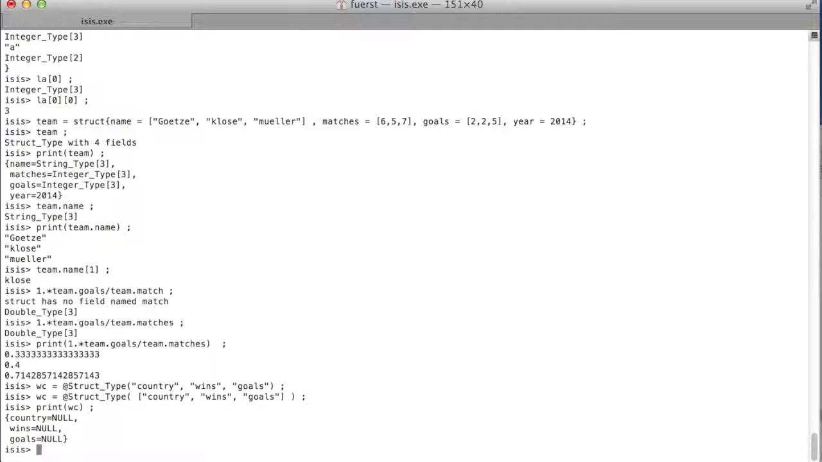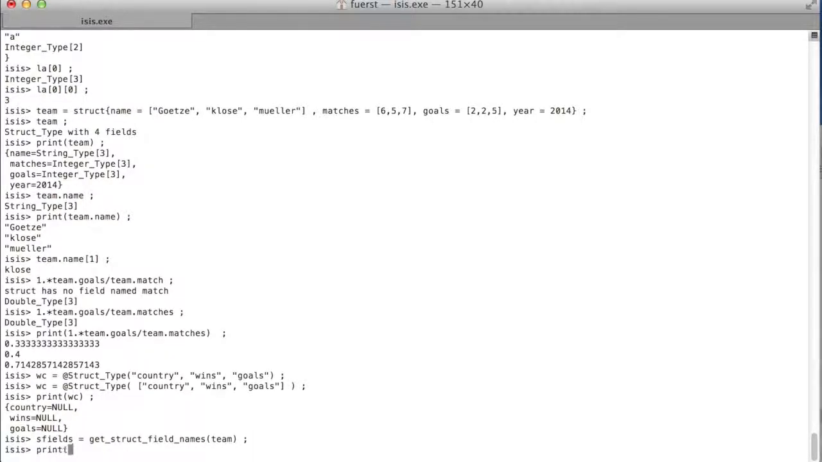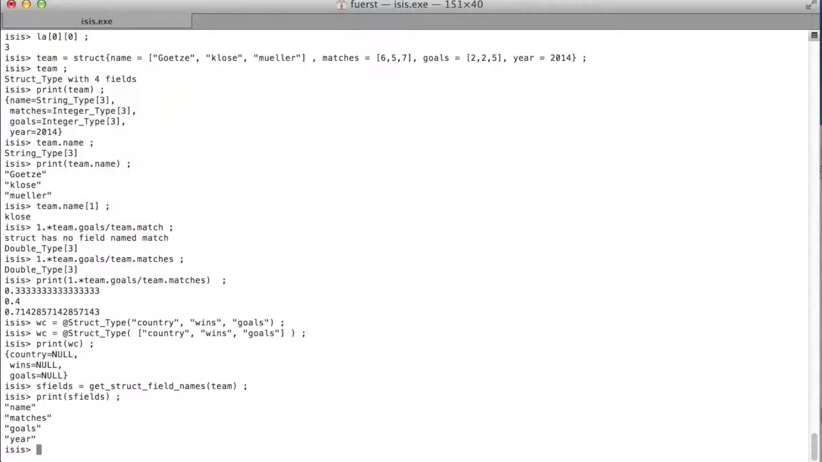And if we print WC, you see the fields are all there and they are initialized with the value null. For example, you can use this to create a structure with the same fields as another structure, but without copying the values of the other structure. To get all the fields of the already existing structure, we can use a function. So let's save them in the variable sFields equals get_struct_field_names, and then the structure we want to get the fields from, in this case team.